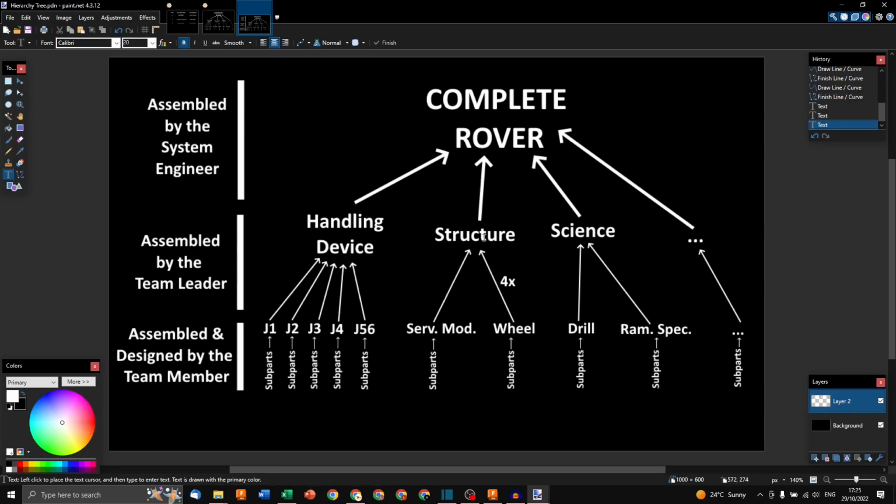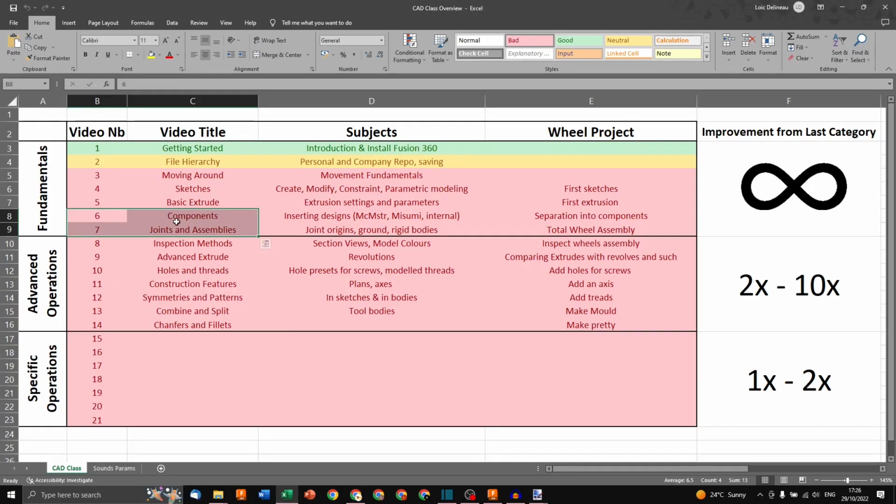Once the team member modifies a subpart, this will then modify the subassembly, and then the team leader can update the structure. And the change made in the subpart will change the wheel and will change 4 times the same wheel in the structure, and then the system engineer can update the rover and will show up on the rover. This is the way to work in a company. We'll be going thoroughly through this system in video 6 and 7. But for now, you need to understand the file hierarchy and where we save what.